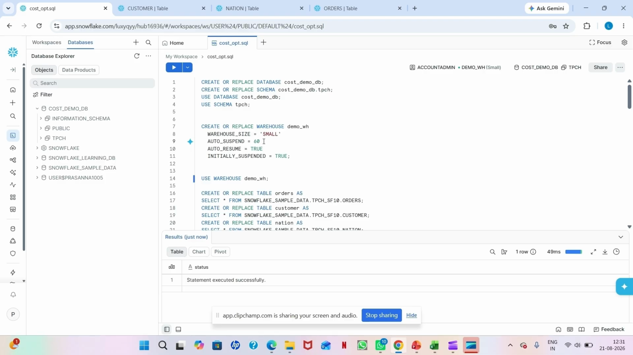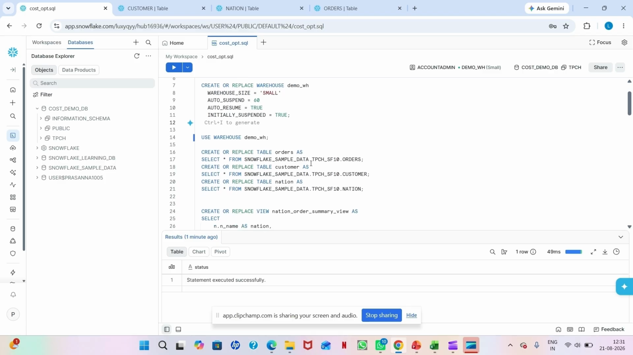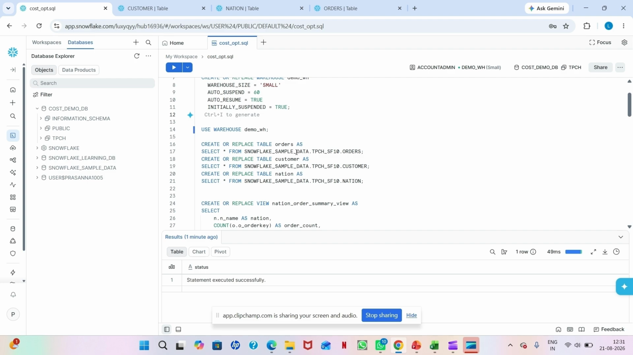Let's repeat again. If we are not using the warehouse, after 60 seconds it is automatically suspended. If we run a query after, suppose, 5 minutes or 10 minutes, it is automatically resuming the warehouse. And initially suspended true just means it does not start burning credits the second we create it. Next, Snowflake ships every account with a free sample data set called Snowflake Sample Data.